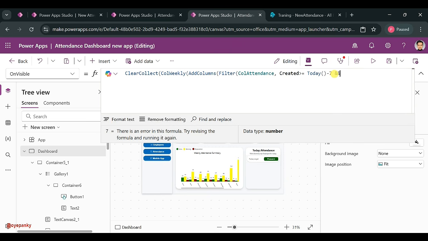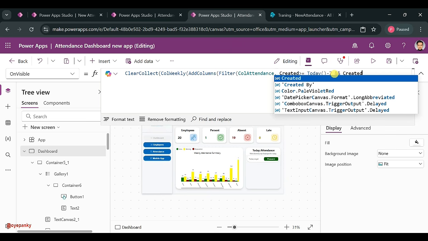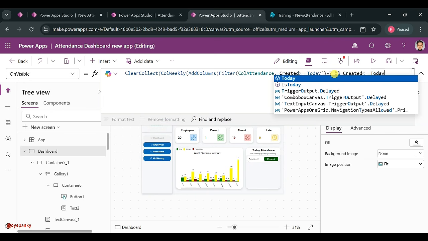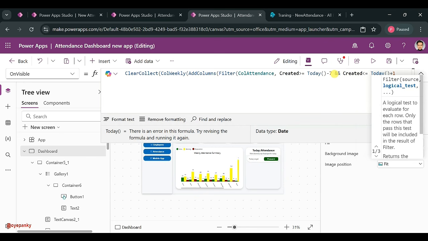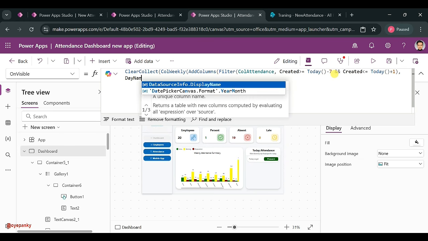I want the Created column to be less than or equal to Today plus 1. Okay, bracket close and comma. Now I need to create the column. I need to create the day name. First, let me add the day name here.